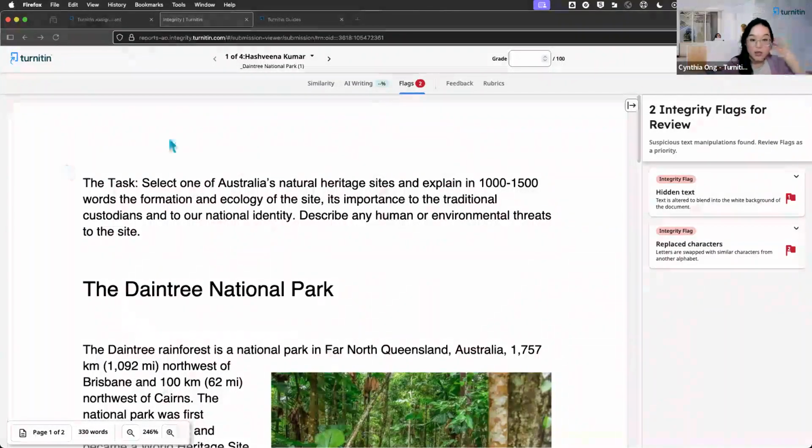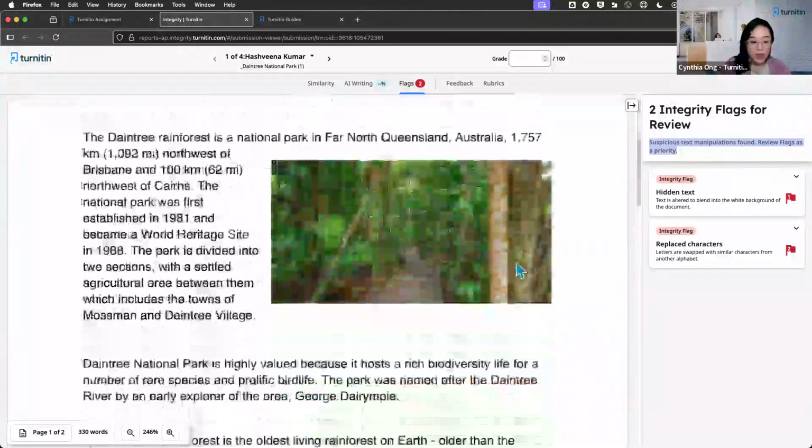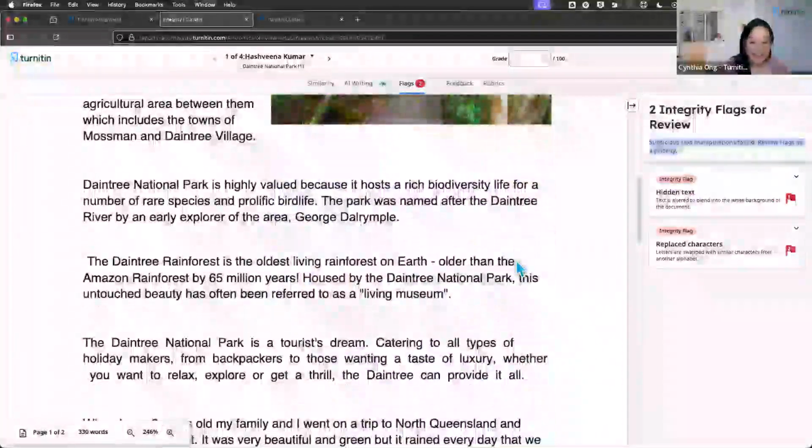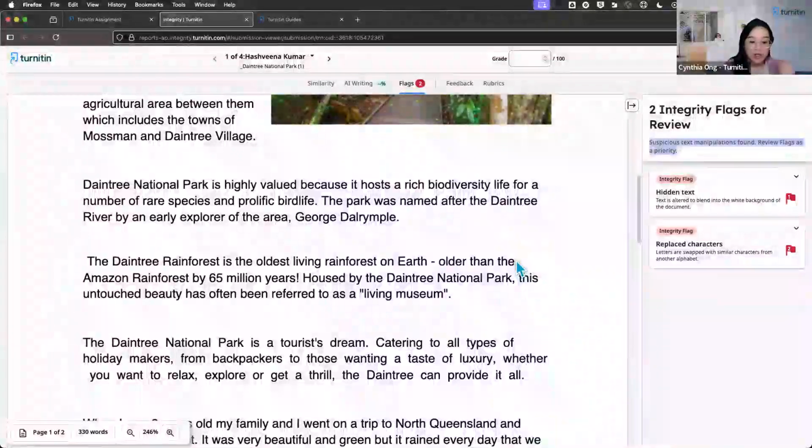All right. So here I'll quickly run through what the flags are and why you should review them first and foremost. As you can see over on the right, it says that we have 2 integrity flags for review. Suspicious text manipulations have been found. I need to review these flags as a priority. If I look through my student's document, I can't see anything unusual. So I'm not sure why they're saying that something suspicious is happening, but let's have a look.